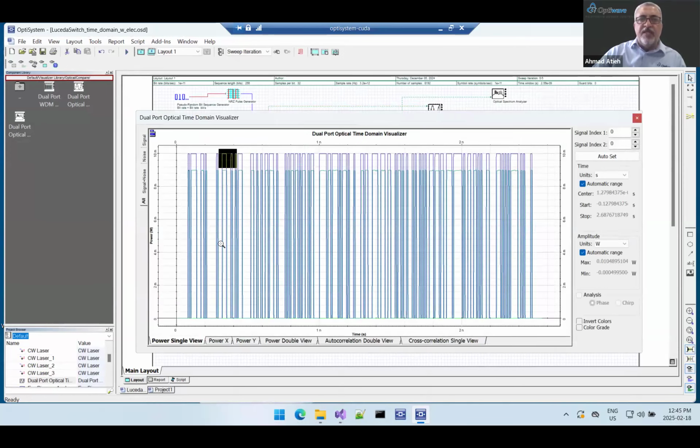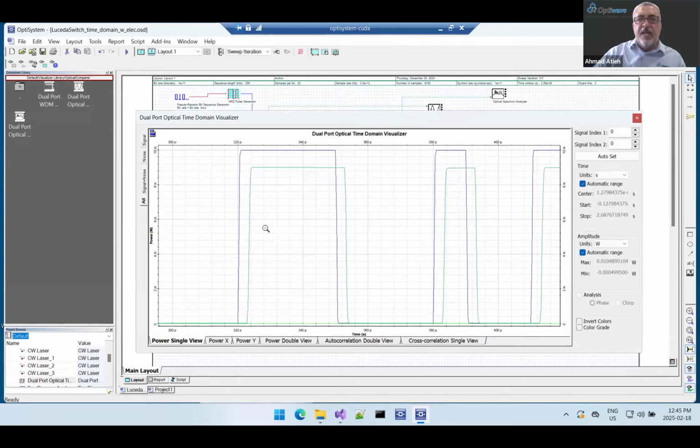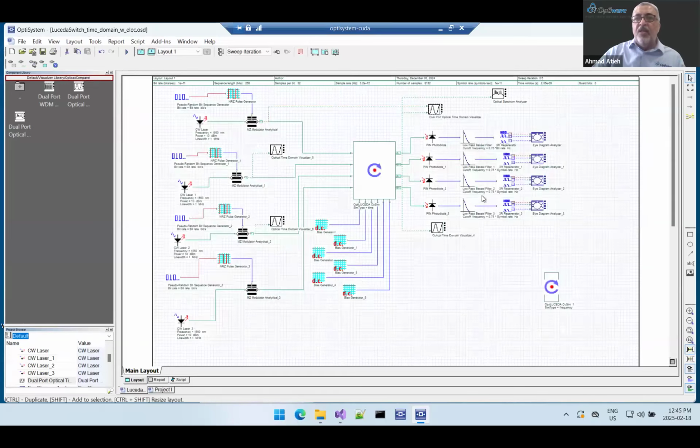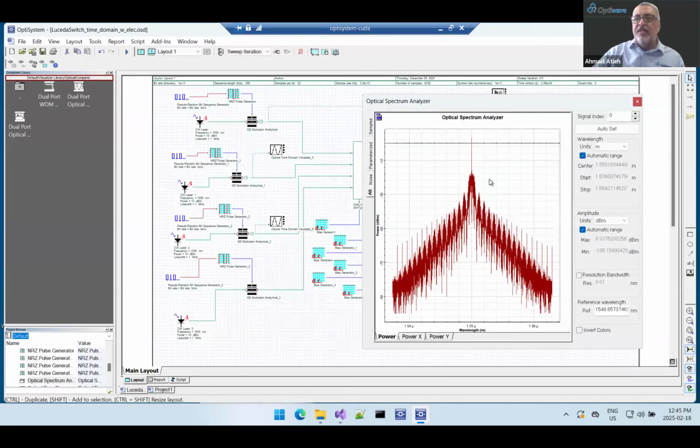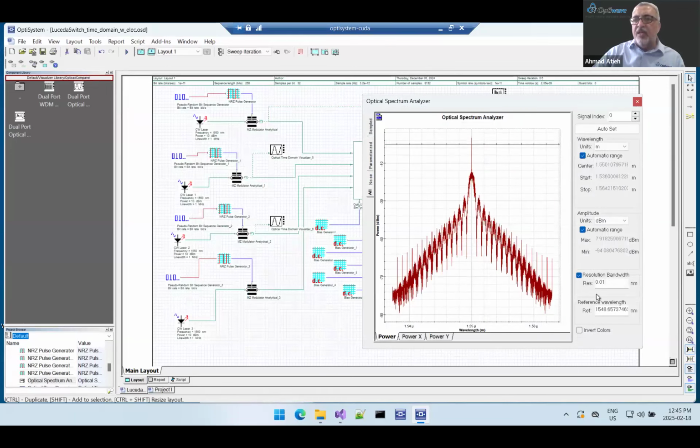You can zoom, for example, on these pulses. As you can see, this is the input, this is the output, there is the insertion loss. You have markers in here. You can set up your markers and read, for example, in the time domain, how much delay the switch will incorporate into your signal. You can look at the insertion losses and so on. You can have a spectrum analyzer and look at the spectrum. You can control your resolution and so on.